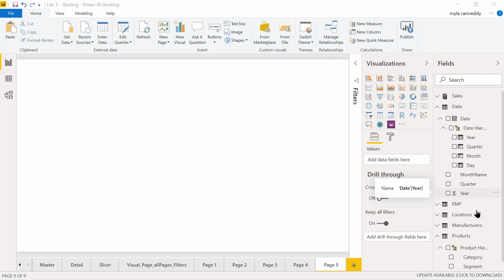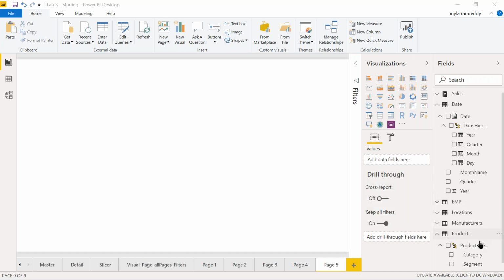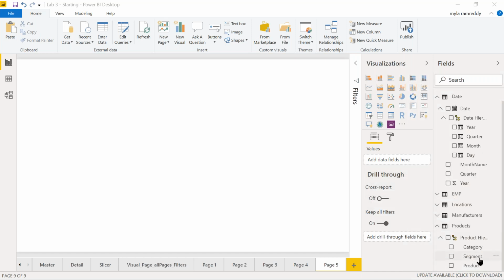Because of that, we may have some kind of problems. First category, then below that something, then below that something, like that. We have to organize this. How can we do that?